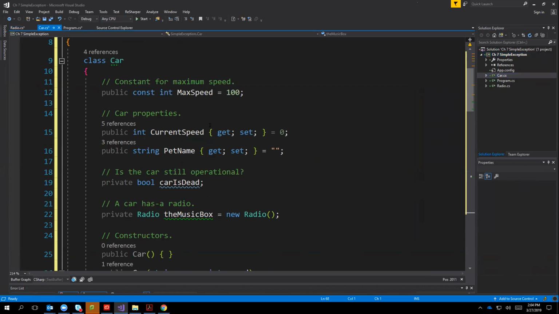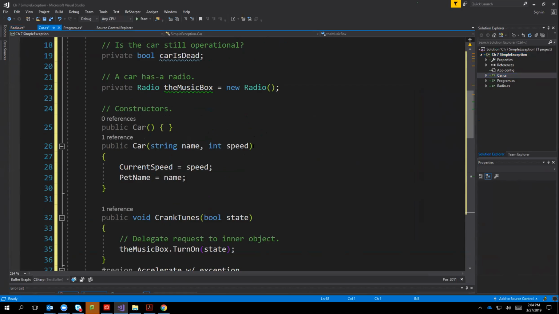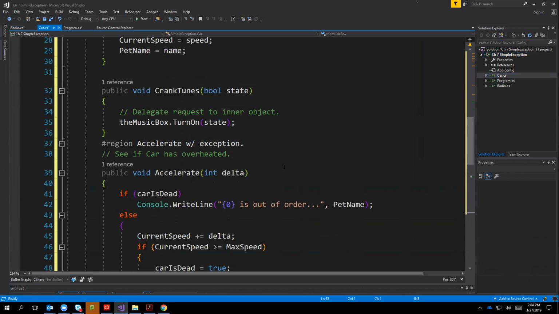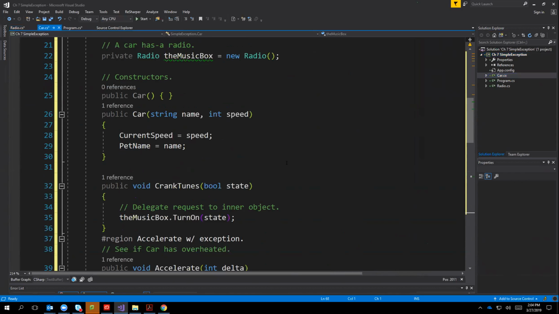Now, in our constructors for our car, we can either have a no-arg constructor that'll create a blank instance, or we can have a constructor that uses the name of the car and how fast it's going. We have a method here in our car class called crank tunes that takes our radio and uses the turn on method to change the state, either true or false. And then we have an accelerator method. We're going to come back to that. Let's leave that for now.